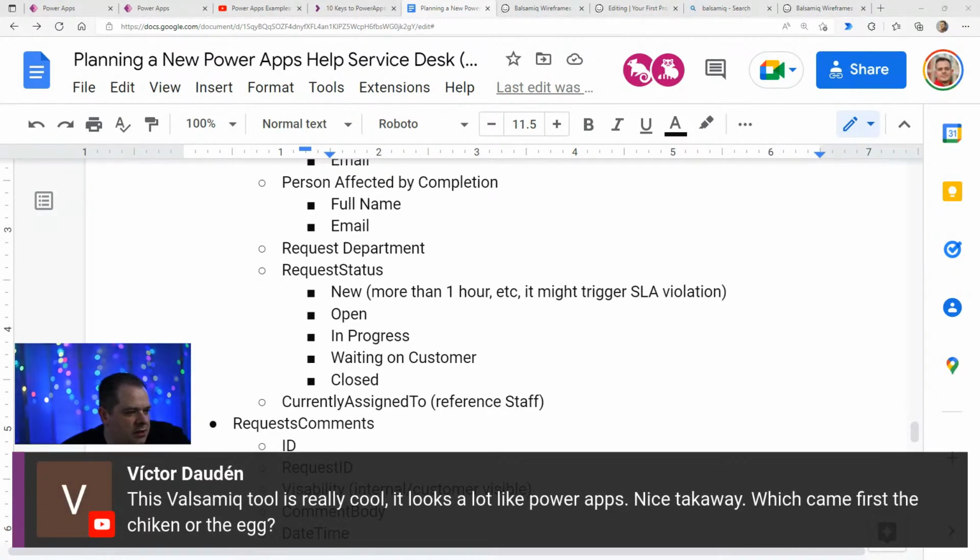Victor says, this balsamic tool is really cool. I like it. It looks a lot like PowerApps. Nice takeaway. Which came first, the chicken or the egg? Yeah. Well, I know I was using balsamic here in Florida back in 2009. So, yeah, balsamic came first. PowerApps is sort of new, but okay.